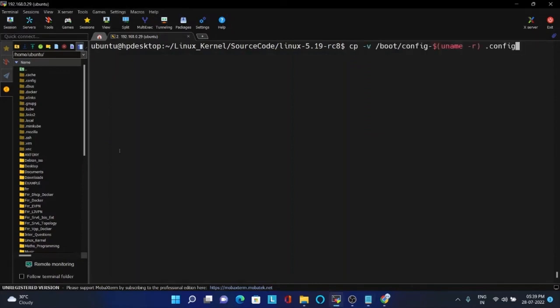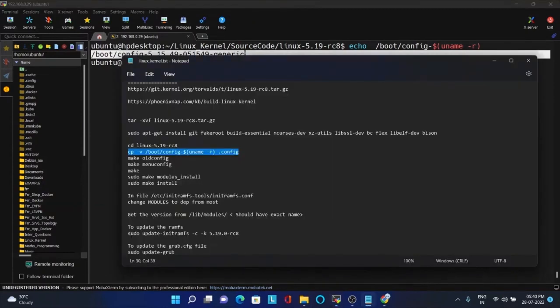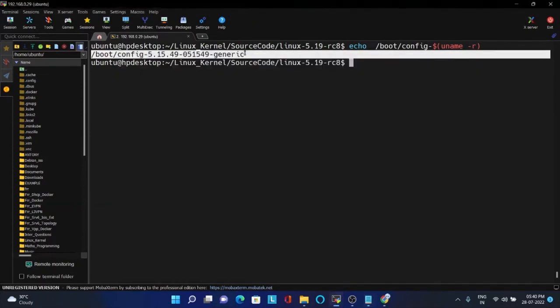What this command does is copy the config. I have already done it, so it will overwrite. It will take from boot the config file and copy it into this current folder. I have already done that, so I am not doing it again.